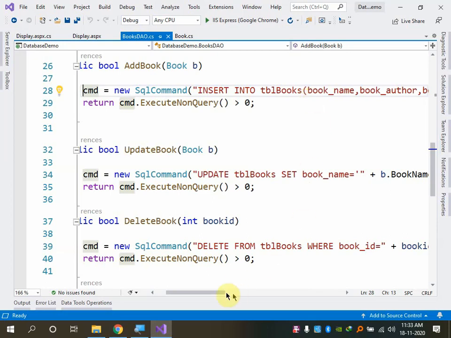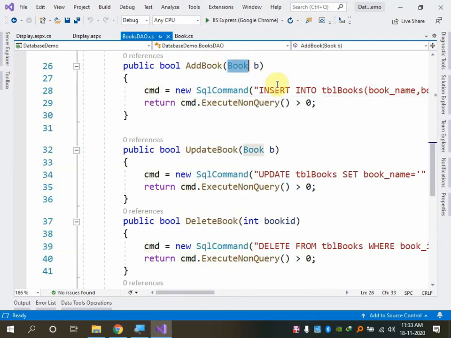Now, what am I passing to that particular method? For adding and updating, I'm passing only one thing. The same thing. What am I passing? An object, an instance of a class. Okay, what is that equal to in our database? One row.